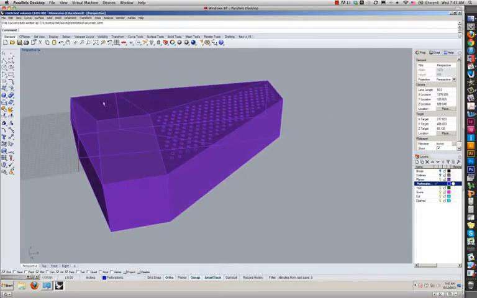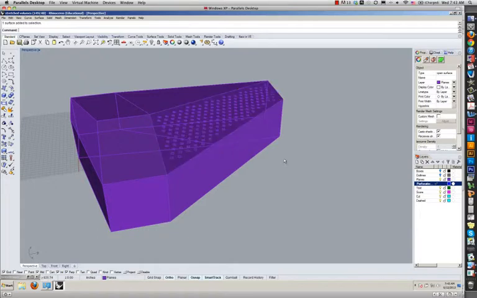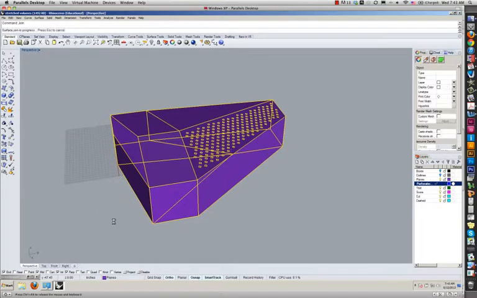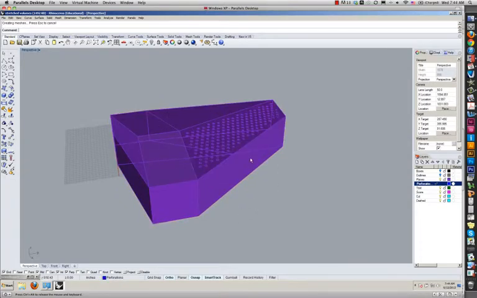So once I've gone through and perforated all of my panels, I want to take all of these guys and join them together. The reason being that we're going to use Rhino to do a couple of things for us to ready this file for the laser cutter.